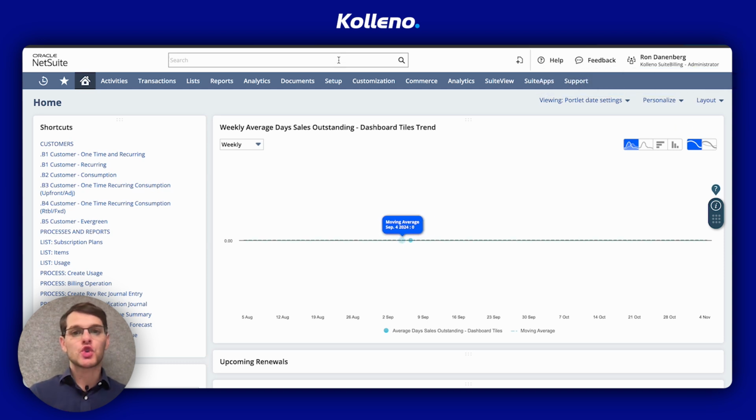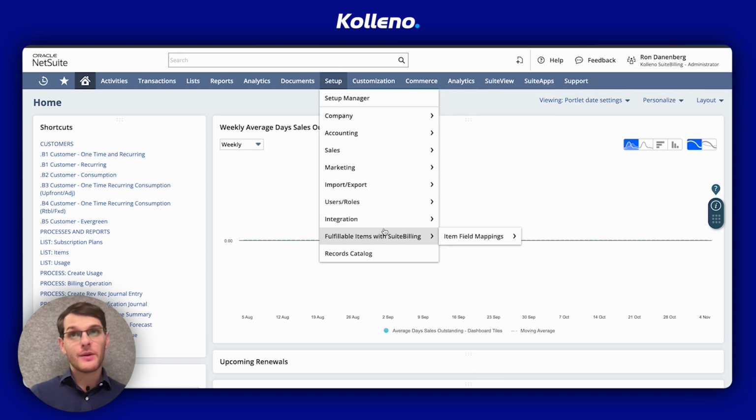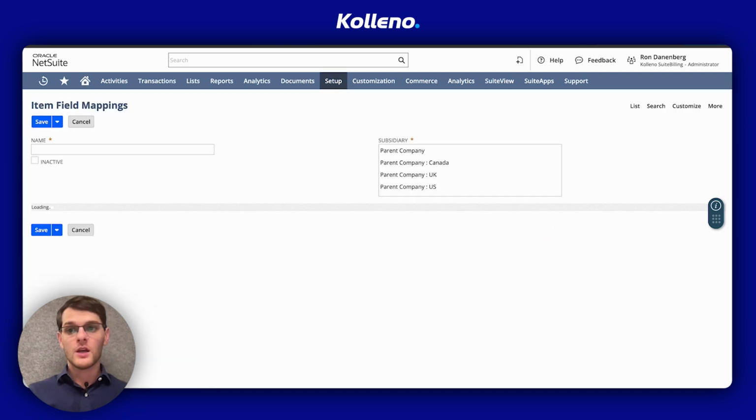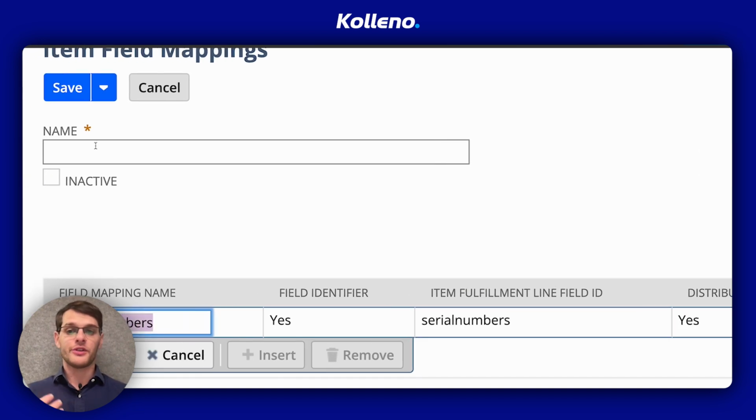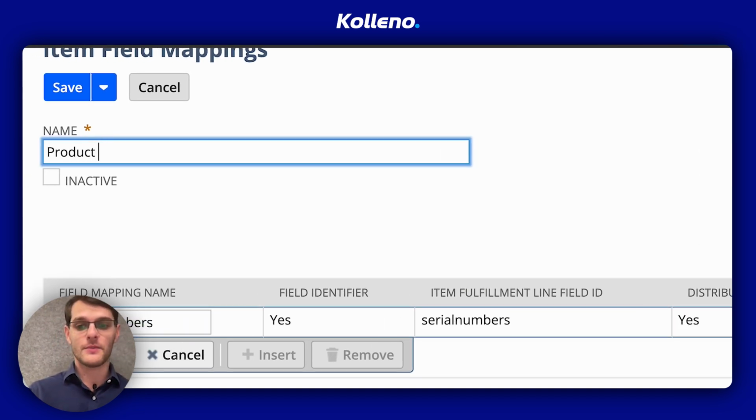First, we need to go to Setup, Fulfillable Items with SuiteBilling, Item Field Mappings, New. Now we're on the form, and in the name field you enter a descriptive name for the field mapping, for example product key mapping. It's totally optional. Check the inactive box if you don't want to activate this mapping just yet.